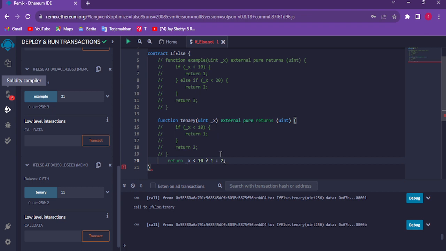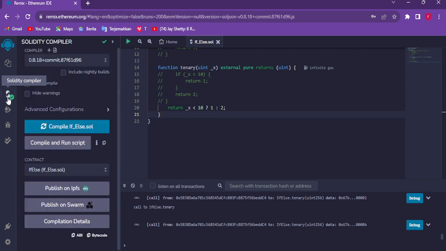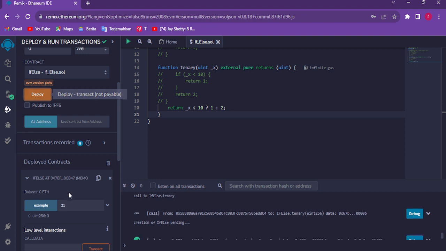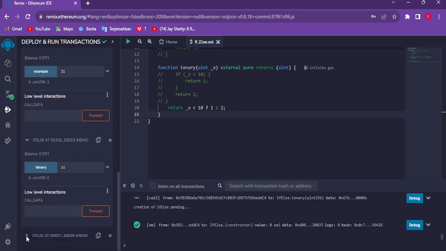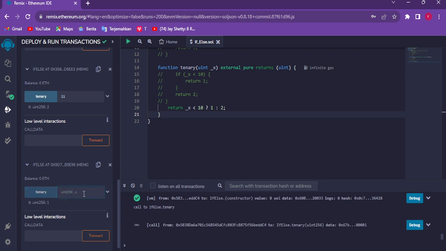Wait, sorry, we got some difficulty in here. Oh yeah, I'm sorry, I forgot about the closing parenthesis over here. Sorry about that. Boom. And then compile it. It succeeds. And then deploy it. And then check that out. The function. Boom. There you go. And then 11 is going to carry the value of 2.